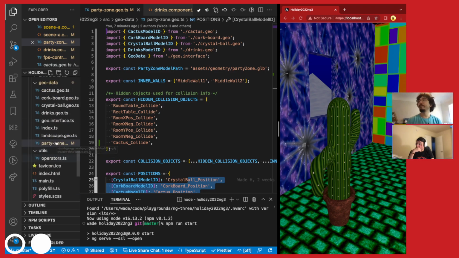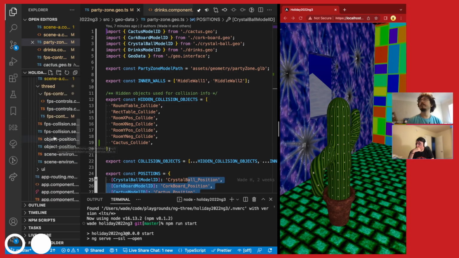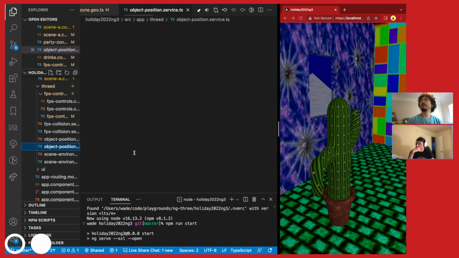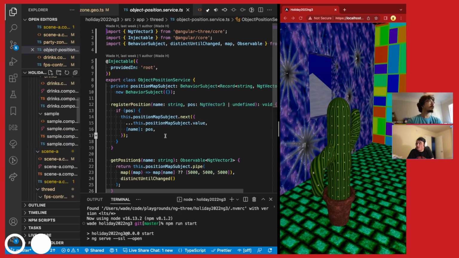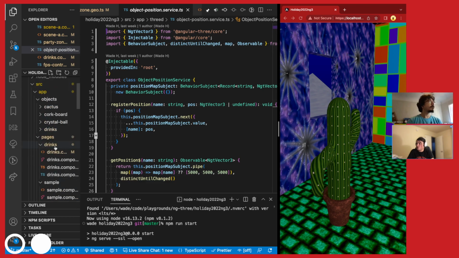That's what the position service does. Well, it doesn't really do any of that, but it makes it so I can register the positions with those names and look them up from within the objects themselves so I don't have to pass them in. Although I could, and it really wouldn't make that much of a difference. This just seemed like a cooler way to do it.